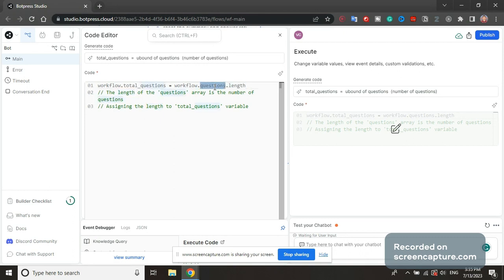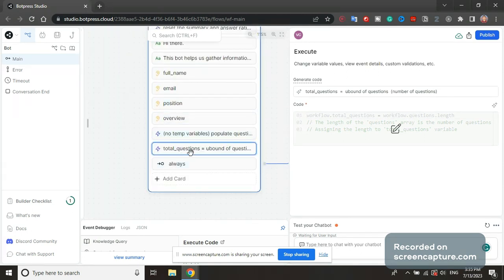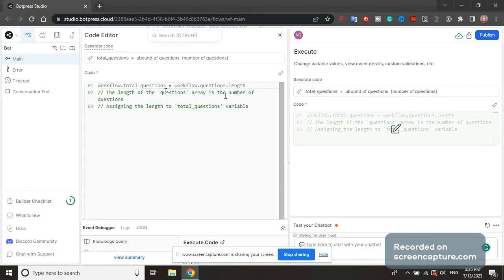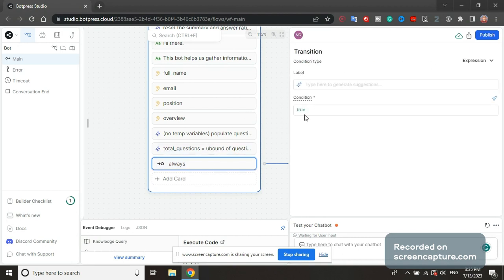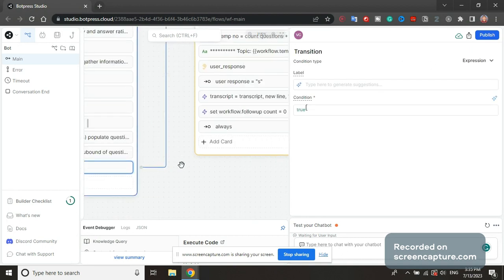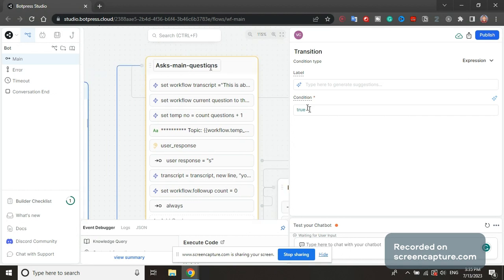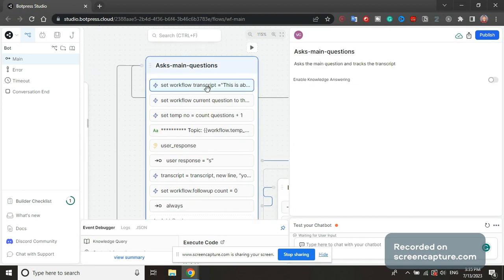If this questions was not of type array, this will throw an error. So arrays have a property called length that is just the number of elements in it. And that will be assigned to this total questions. So this will have number 3 because the length of our questions array is 3. We made it 3 questions. Then we're going to transition always, so the condition is true, it will always be true. We're going to transition into asks main questions. Let's figure out what this does.